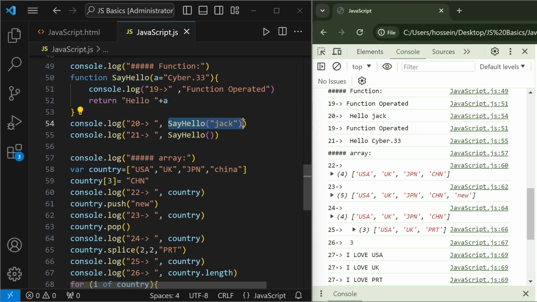In line 20, I call my say hello function with Jack variable. Function is operated, hello Jack. In line 21, I call say hello function with no input. Again, function is operated, hello Cyber33, because this is my default value. That's it for the functions.